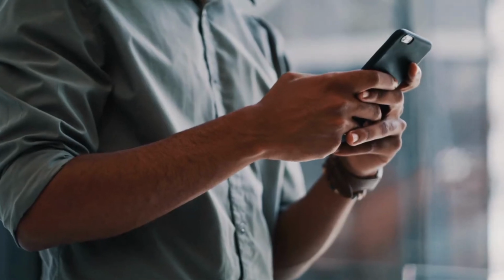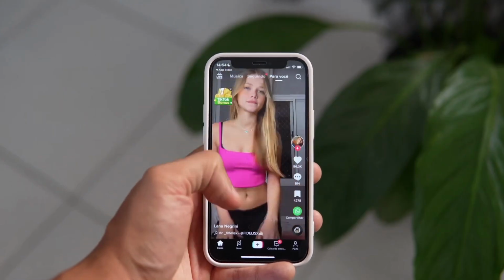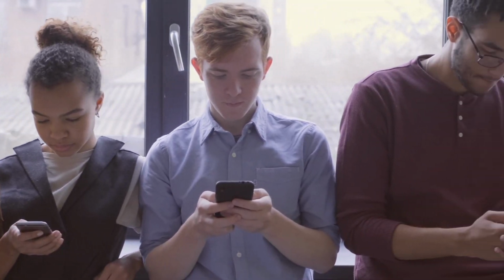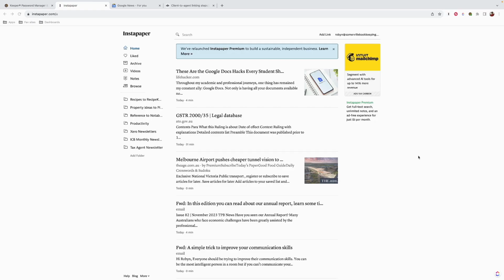We consume a lot of content, and that comes in many ways. There's books, newsletters, websites, YouTube. It just keeps coming. So I do have some apps that I use to keep this under control.